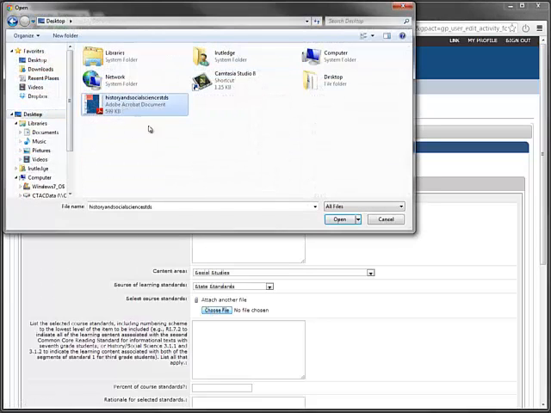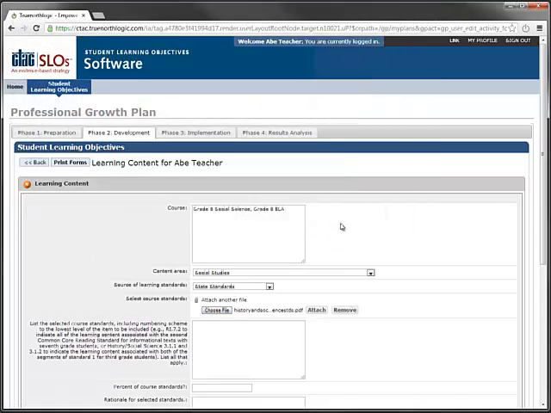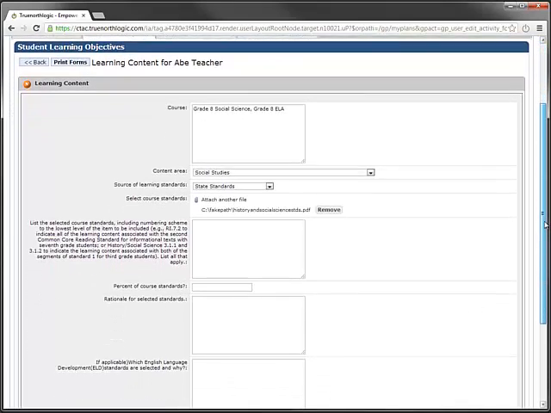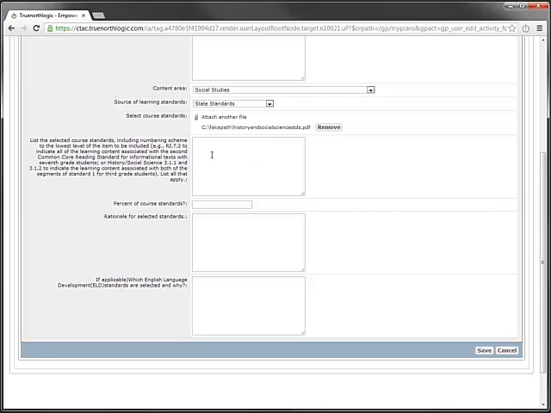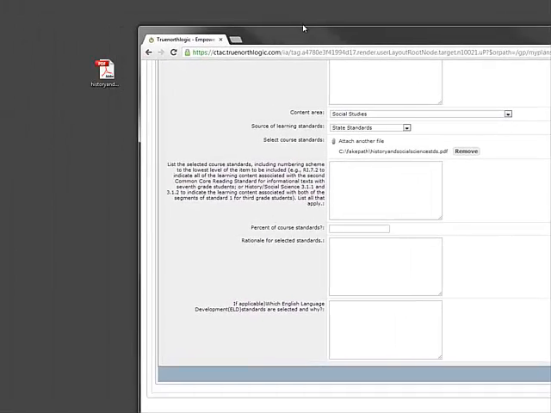Now we're going to attach your learning standards. To do so, click on Attach a File, then click on the Browse button. Navigate to the location where you saved the document, click on it, and open to add it. Now click on Attach. Here we've attached the history standards. Note that if you have attached the wrong file, you can remove it, and you can add additional files if necessary.